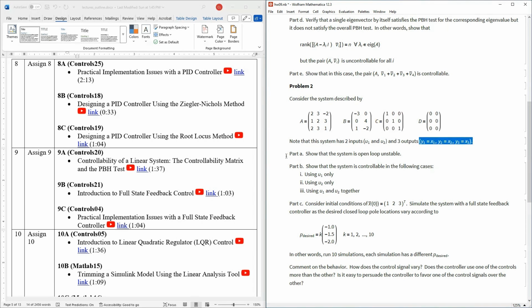Okay, so again, part A, I think you can show that this A matrix is open loop unstable. So if you don't do anything, this system is not headed for success, right? One of these signals is going to exponentially grow to positive or negative infinity and probably take a few other states with it. What I'd like to then ask is, in part B, let's say you only had one control, basically only this first column.